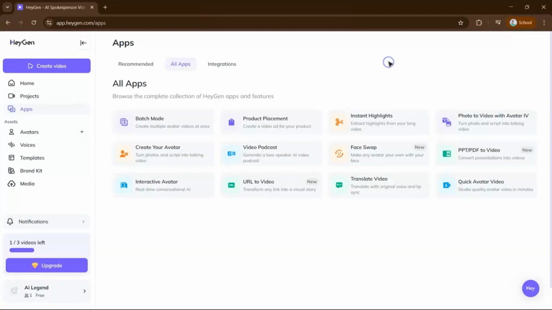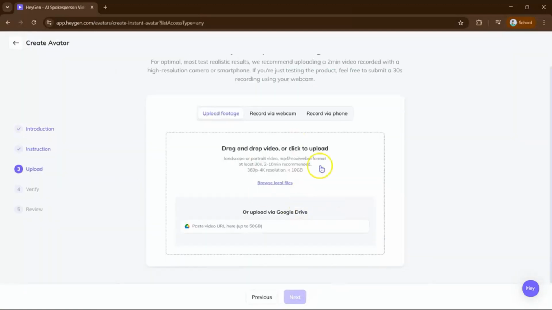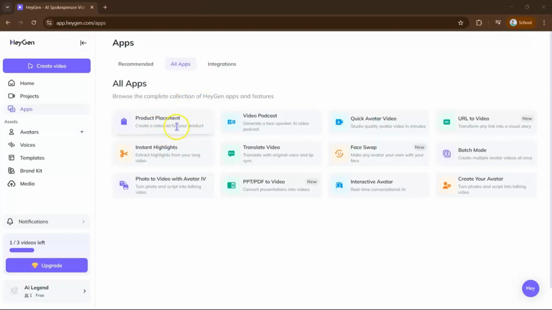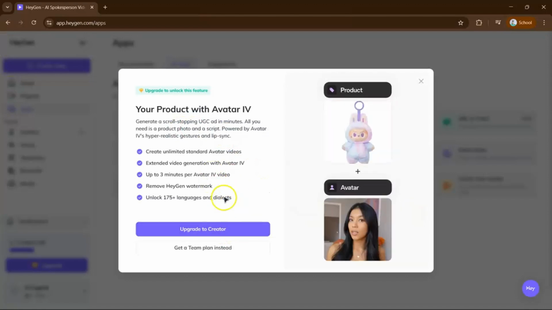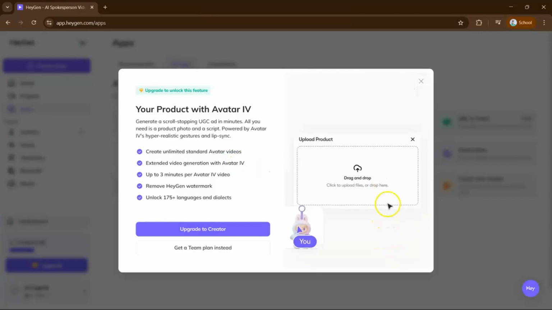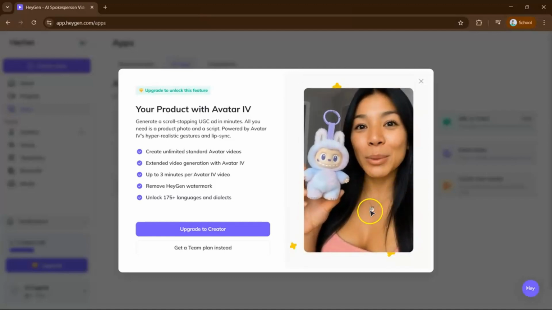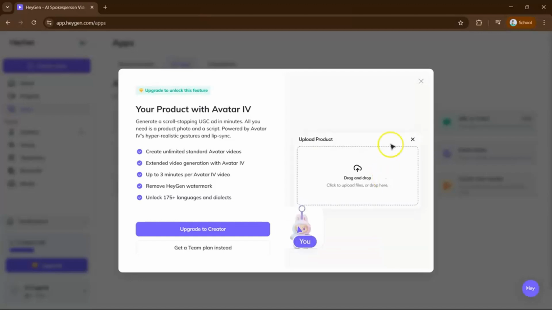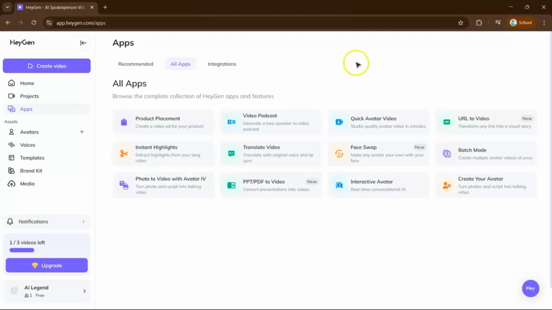And of course, there's also an option to create your own avatar, where you upload footage of yourself to generate a personal digital twin. And one of the most viral features right now is a product placement ad. This one is huge for creators and businesses. You upload a photo of yourself and the product you want to promote, and HeyGen will generate a complete product ad featuring you as a presenter, no filming, no script memorization, and no studio at all. Pretty impressive, right?